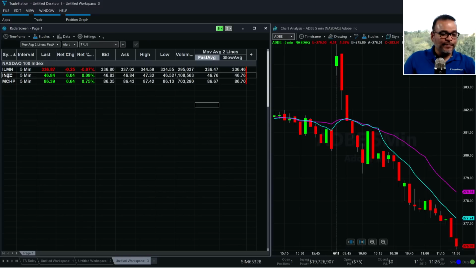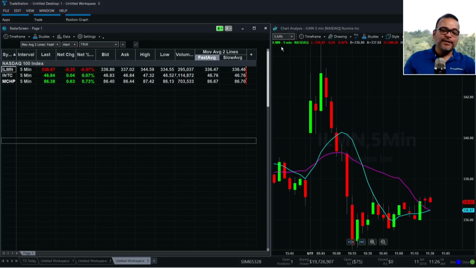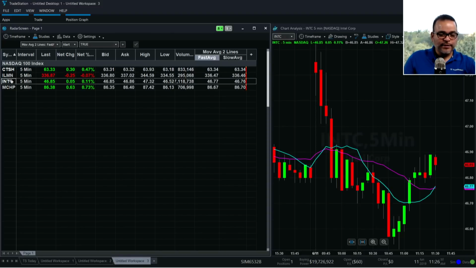Let's take a look. The symbol is ILMN. Illumina is a corporation. Take a look right here on the chart. Does everybody see the crossover right here happening on the current bar? Of course, this is a scan on a 5-minute chart. We can change the data interval if you want. But the idea is that within a couple minutes, we were able to scan 100 symbols and find which ones are crossing right now. Let me click on another one, Intel.